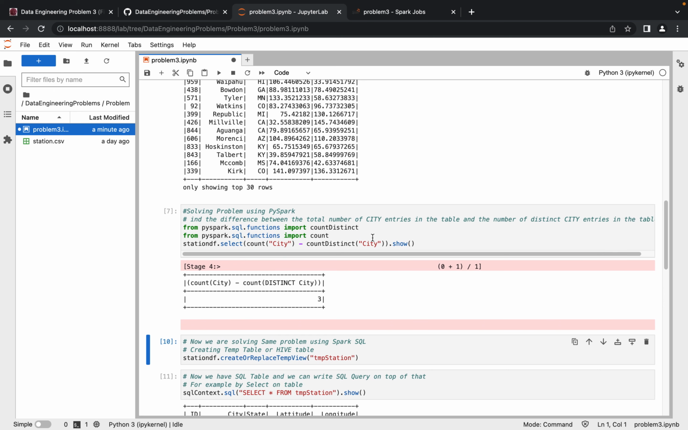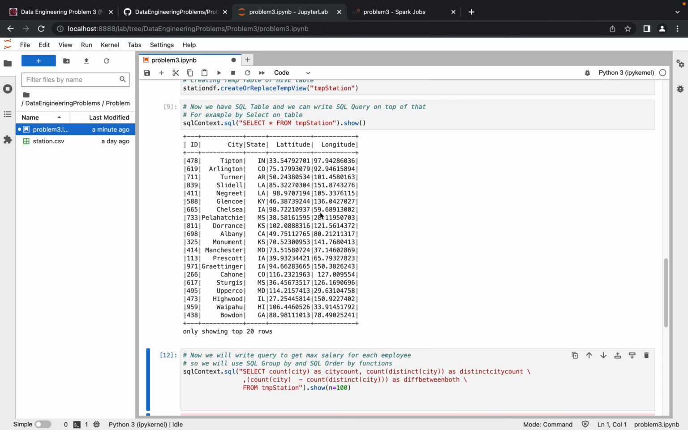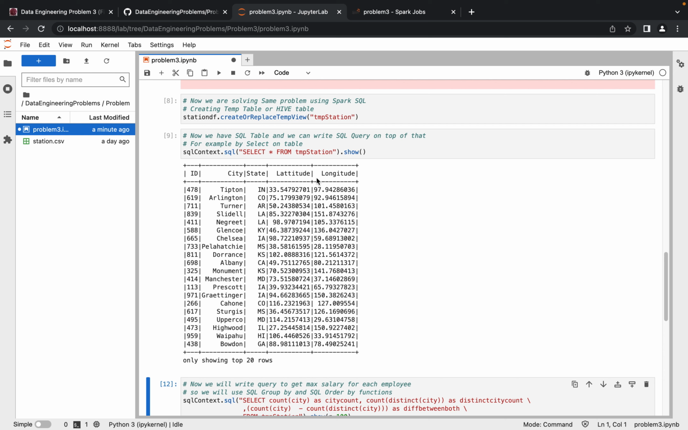Now the third and final thing is we'll be solving this using Spark SQL. And we know that for solving with Spark SQL we first need to create a temp table, and that's why I'm converting this data frame into a temporary table using this function. In the same way I will print the data here, so we'll get to know that, okay, this is the data we have.